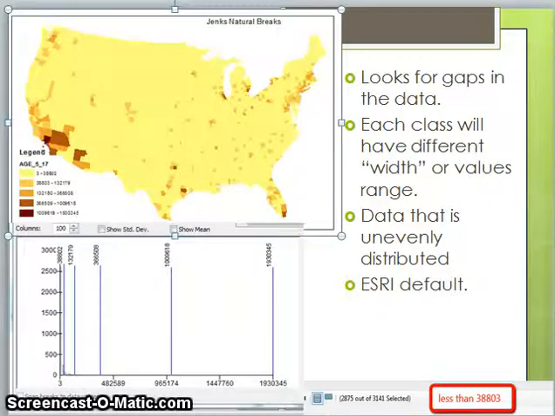I'm sorry, I cut that off. We'll have to just do that in class. But most of the counties, as you can see, fit in this 3 to 38,000. So most of the counties in the U.S. have less than 38,804 people or children in that age range.